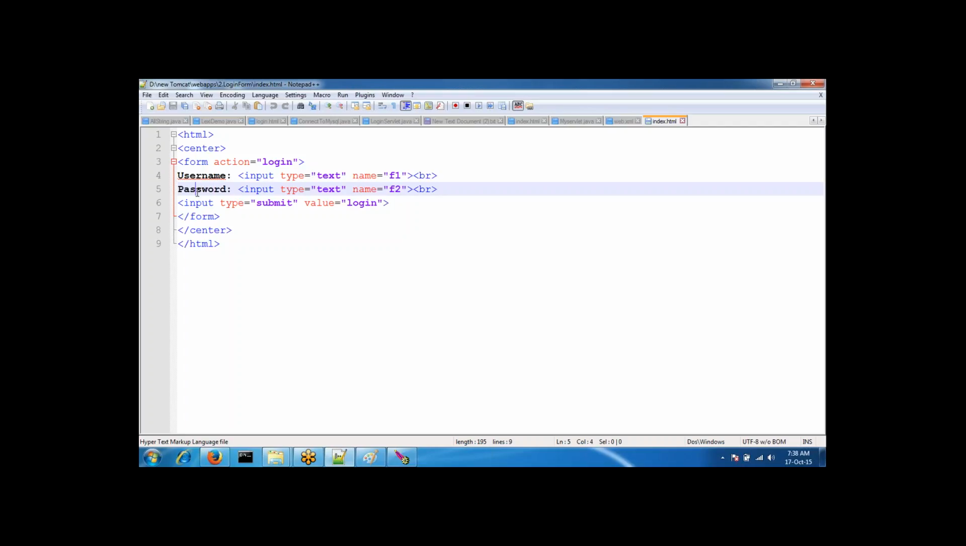Normally, while creating a password field, we'll be writing input type is equal to password. I have written text, no problem. Input type is equal to submit for the button, and the value, the label of that button, is nothing but login. In this total file, our important concentration is login. That is this one. This is called the URL pattern, and whenever I click on the button, it is searching for that URL pattern in web.xml.